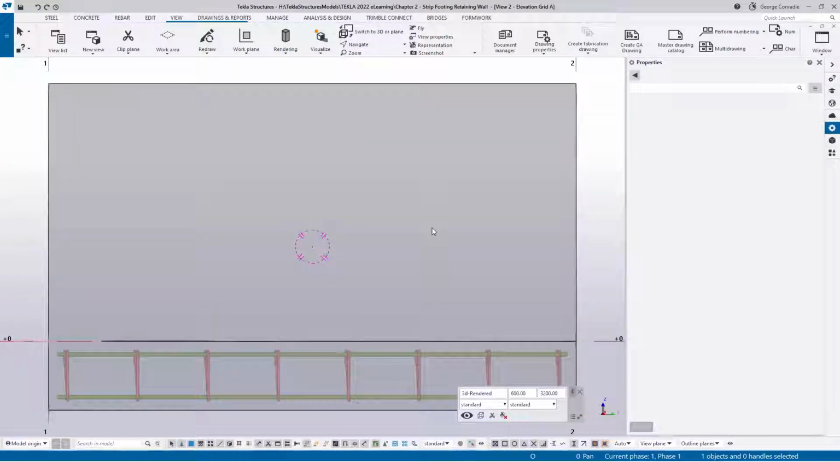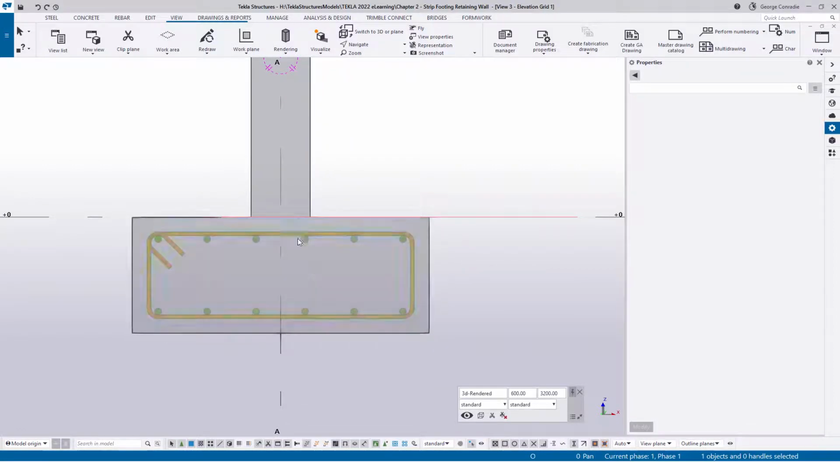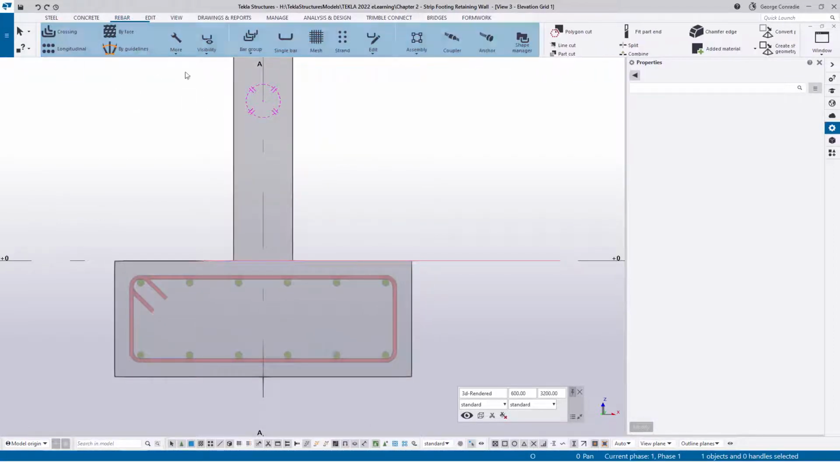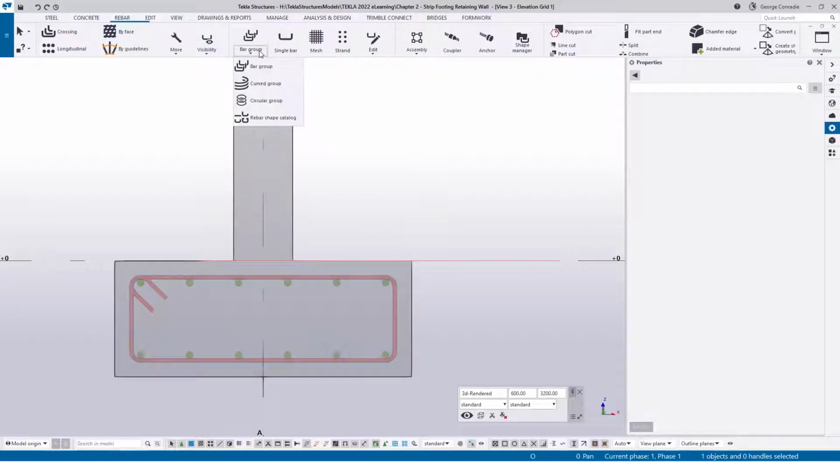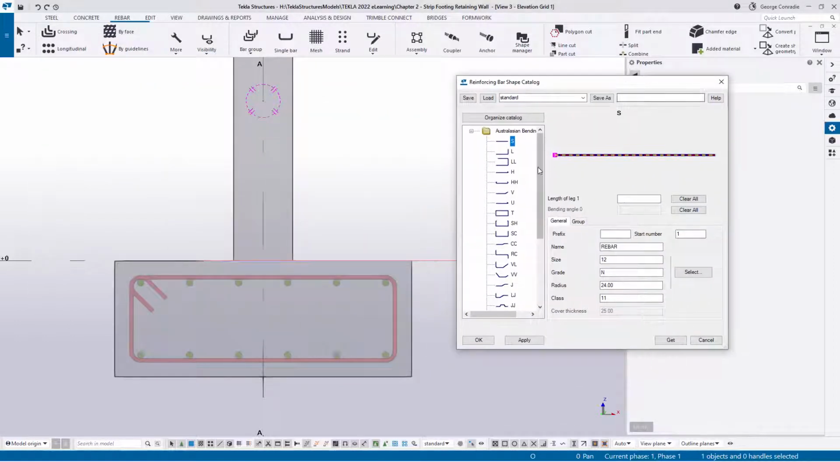Okay, so I'm going to start on the front elevation, if you want to call it that, by putting in the starter bars. There are a few options with the starter bars, and I'll just explain them briefly. We're going to be working only with rebar groups in this case. The first option is to use the rebar shape catalog. If you open your shape catalog, you can pick an L bar, which is typically a starter bar for walls.